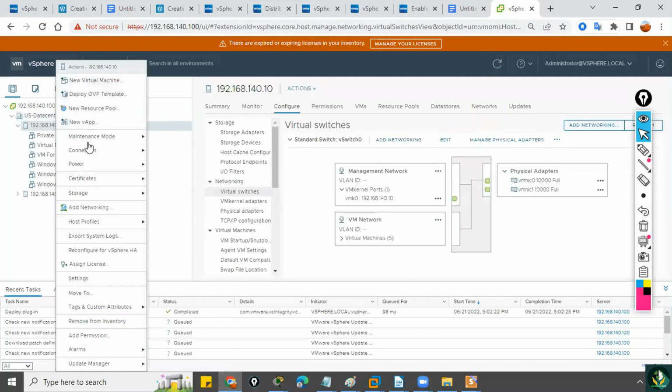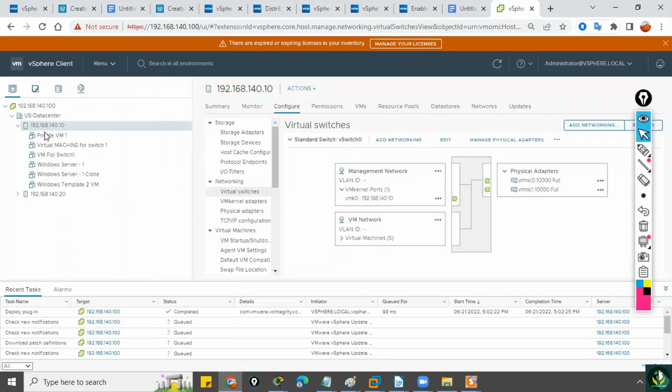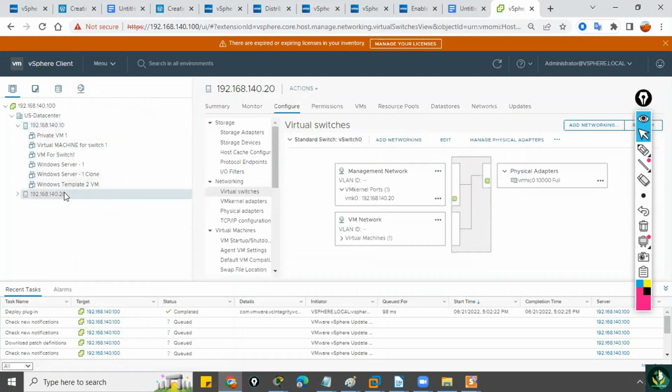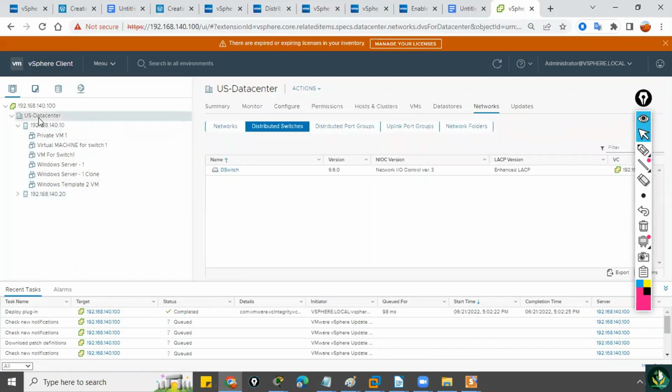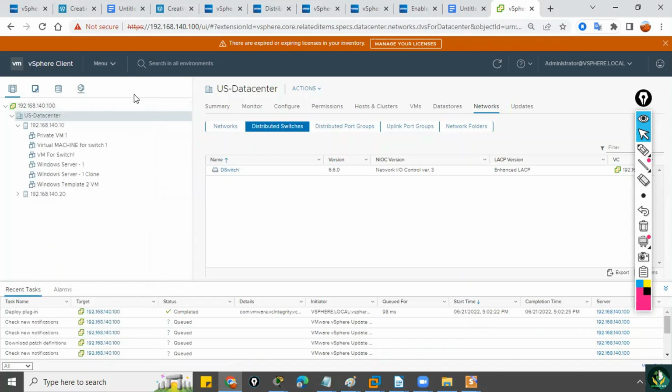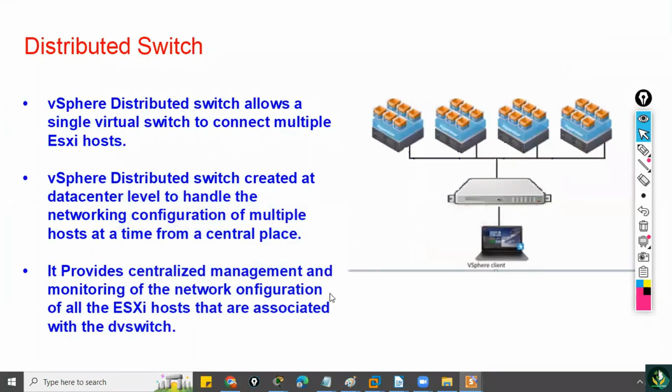If you right click here, you will not find any distributed switch option. Do you see any option here related to distributed switch? No, because we have clicked the individual host here. So distributed switch is not created at host level because standard switch is created at the host level, correct? If you go to the data center level, you will see the distributed switch option. If you right click here, you will create it. Clear? So at what level is this distributed switch created? At data center level.